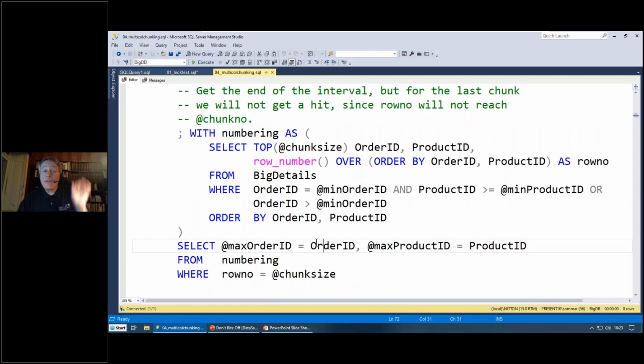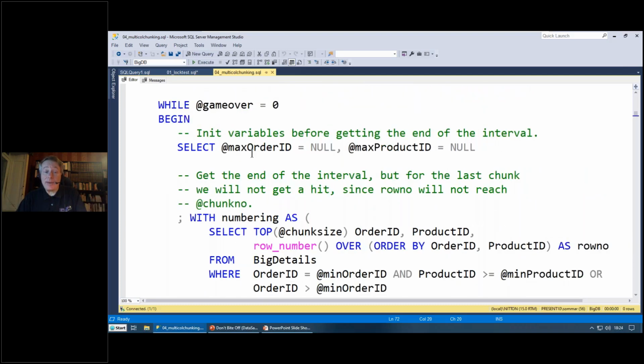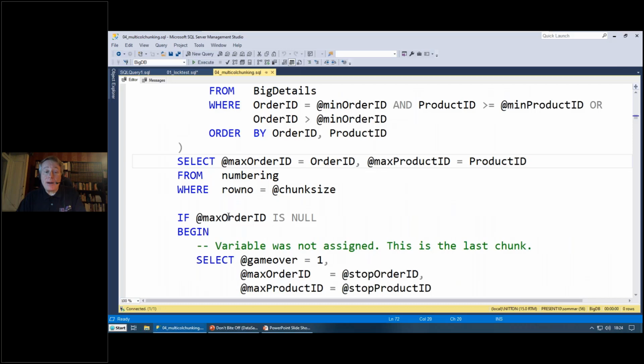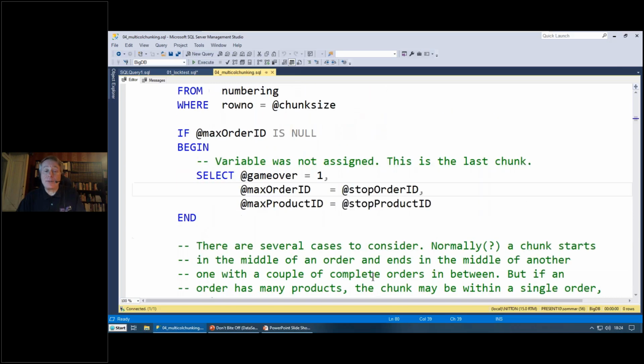Now beware, for the last chunk, this select will not produce any rows because I will not get the chunk size. And when you have a select where you assign the variables, which does not hit any rows, the variables are left unchanged. That's why I set them to null up here. Now, once I've got the upper boundary, if I didn't get an upper boundary, this is my last chunk, I say, okay, it's game over, and this is my upper boundary, the stop order ID, the stop product ID.